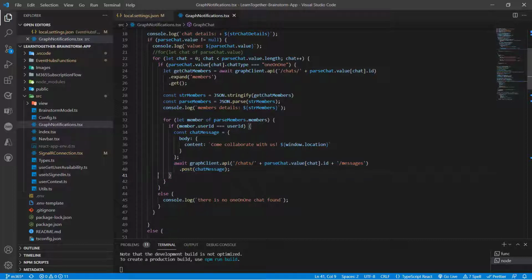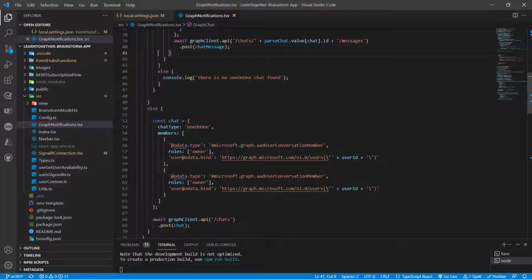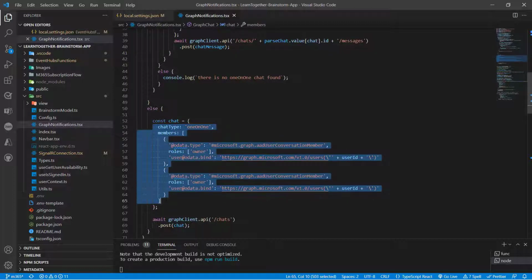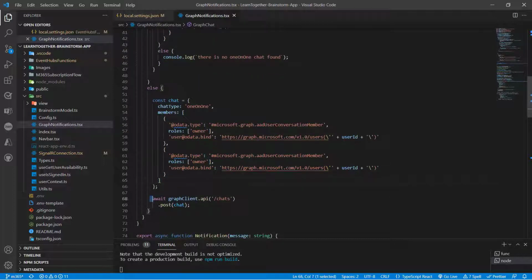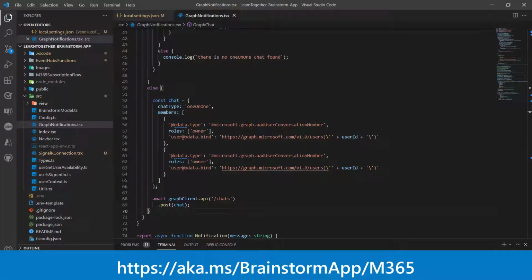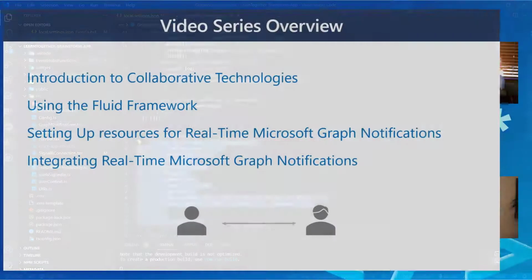If a person doesn't have any one-on-one conversation with us before, we also want to make sure that we create a new one-on-one chat conversation with them. And then we again call the Graph API to send a message on Teams. This is basically what we do in the code, and you can check our code on the GitHub repo, and you can basically create the entire thing by yourself walking through the README guideline available in the GitHub repository.